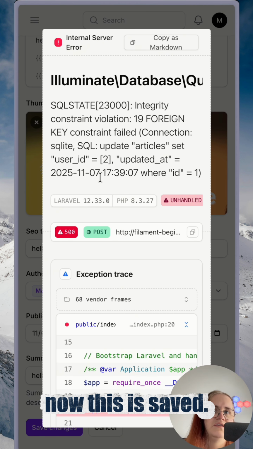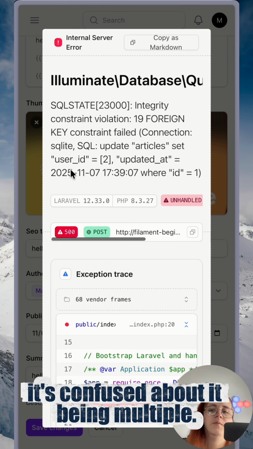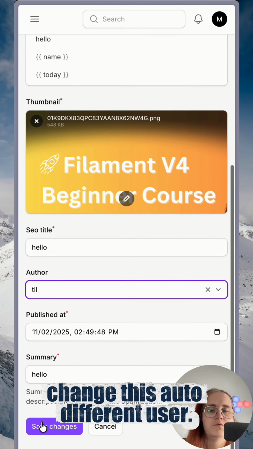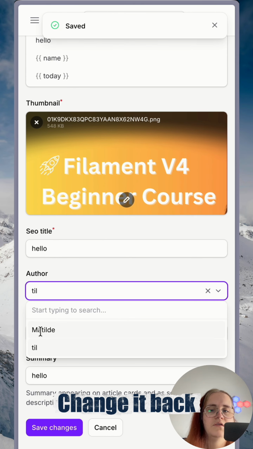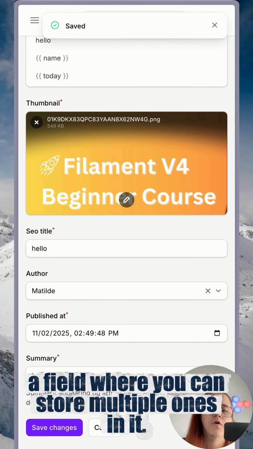So now this is saved. This is a problem because it's confused about it being multiple. So if we get rid of that, refresh, change this over to a different user, there we go. Change it back, works. So the multiple one obviously needs to be a field where you can store multiple ones in it.